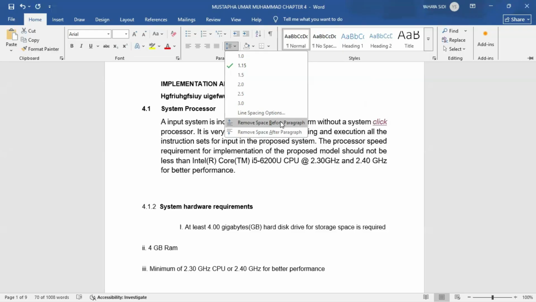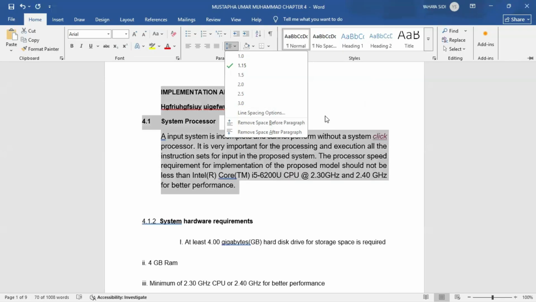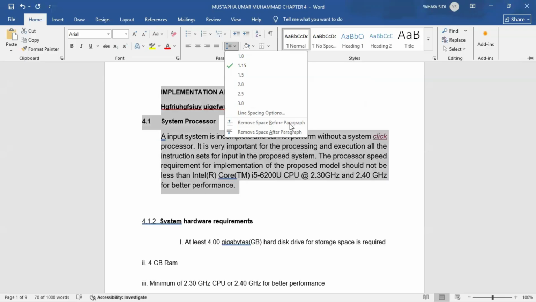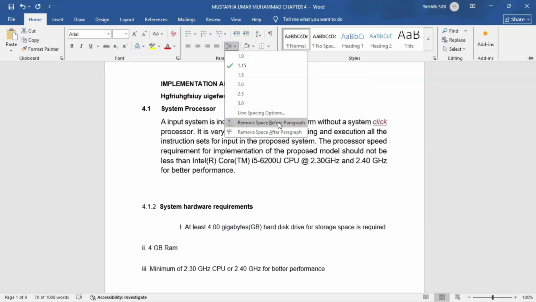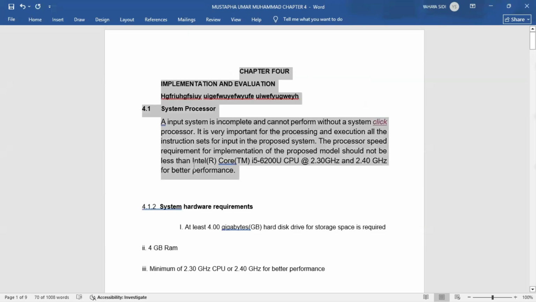Now, the right of it is different from the other one. If I remove it here, you can see, if I place my cursor on it, it's now different from the other one. You understand what I'm saying? If it is like this, once you remove this, those spaces will also be different. There is also the space after paragraph.